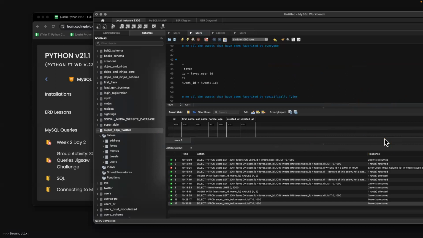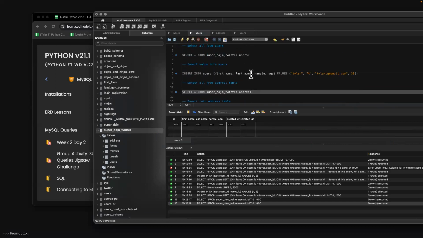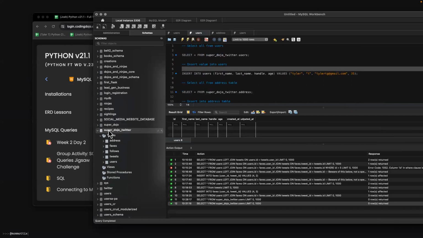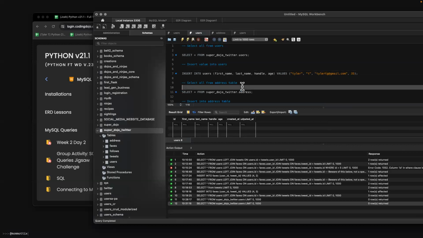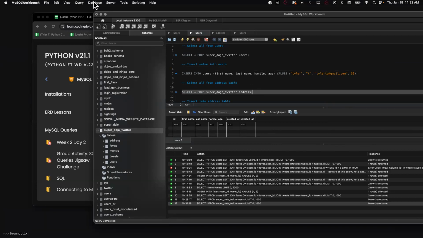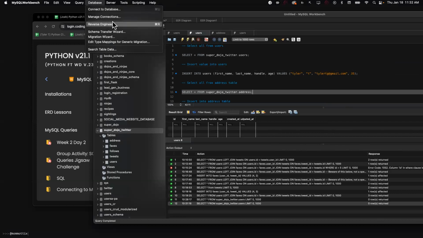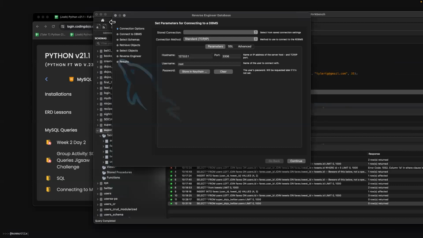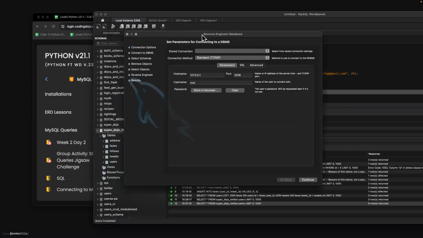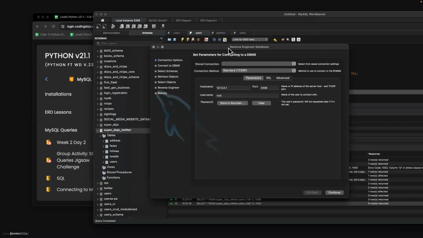Okay, so here's where we left off yesterday. This is where we were making queries. We double-clicked our Super Dojo Twitter. And we're going to have to go now and reverse engineer this. In order to do this, it's very similar to forward engineering it. We're going to have to go to Database here at the top from the nav bar. And I'm going to say Reverse Engineer. This is going to pull up this window. All right, when I get to this window, I click continue.